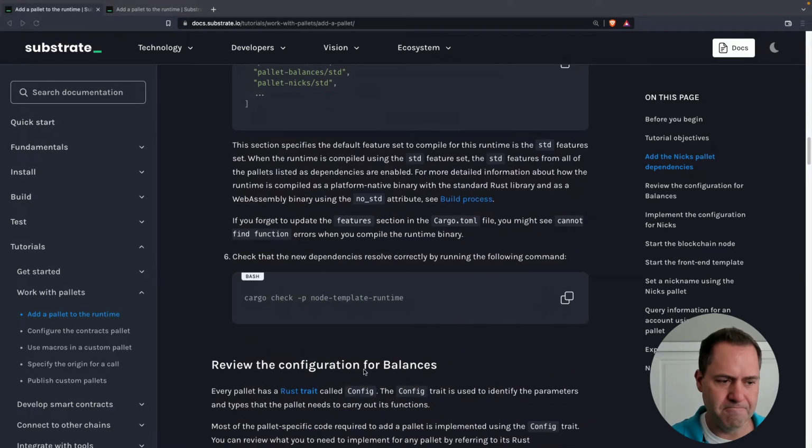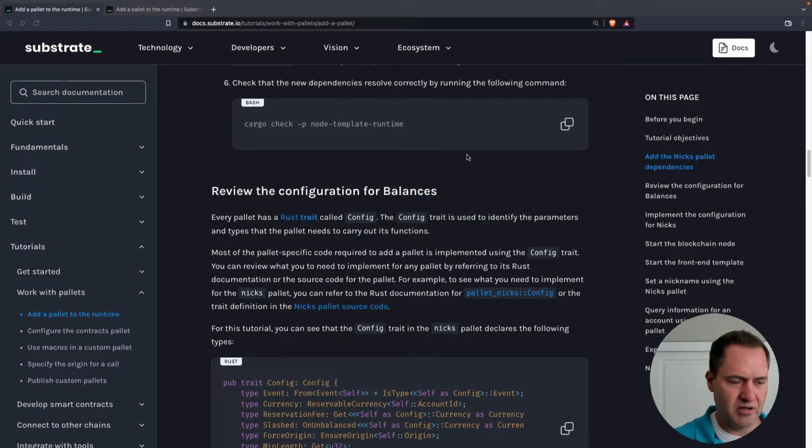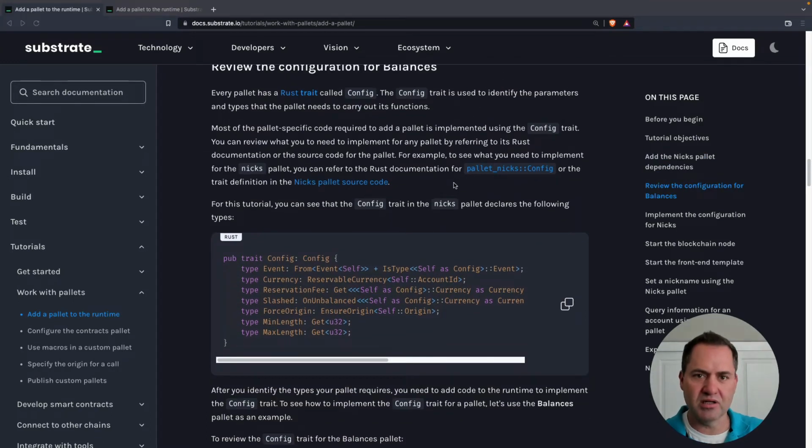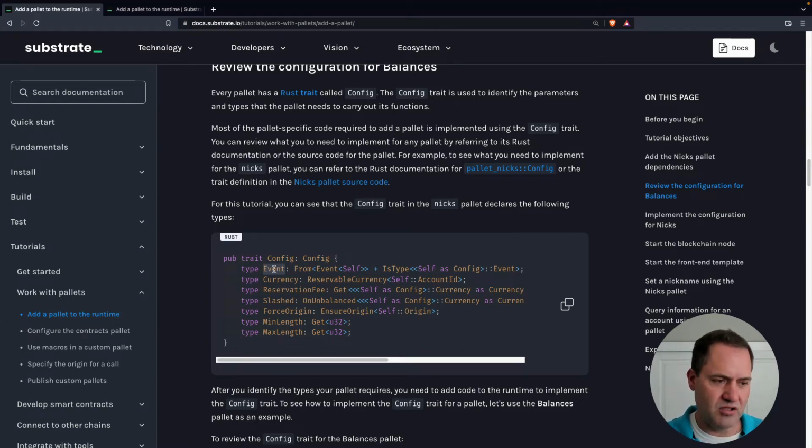Now, the next step, and I see I already completed all these steps here, is to look at the config trait. This is the config trait for the Nix pallet. This is how they declared it. And actually this is a little bit different. This event type is actually RuntimeEvent now. This is something they just changed, I think about a week and a half ago when I looked at the code. I think they haven't updated the tutorial yet, so maybe by the time you see this, it will be updated. But instead of Event, it's going to be RuntimeEvent, which is fine.